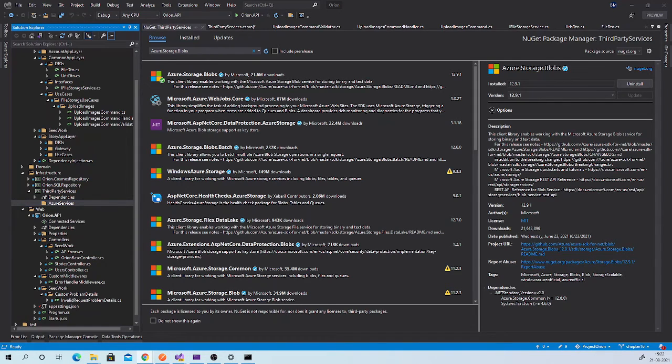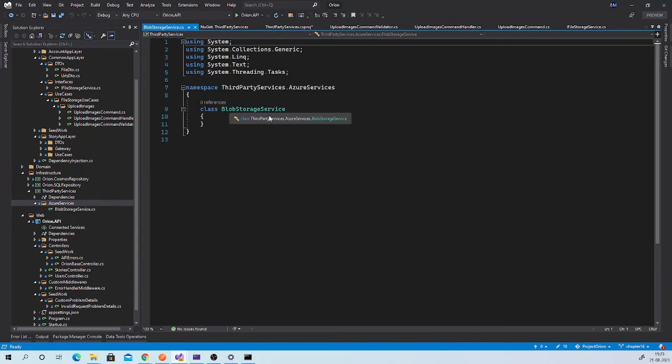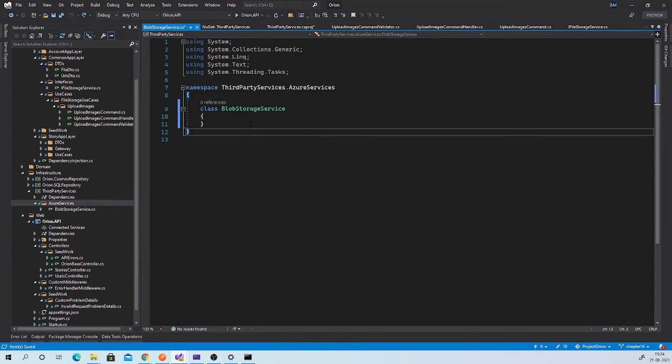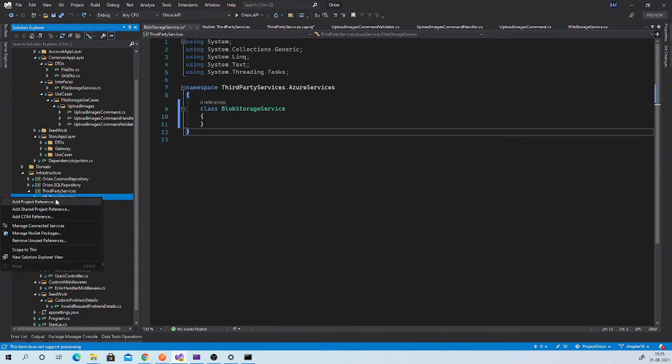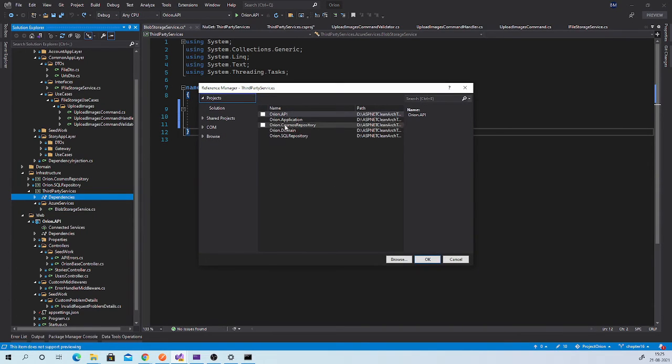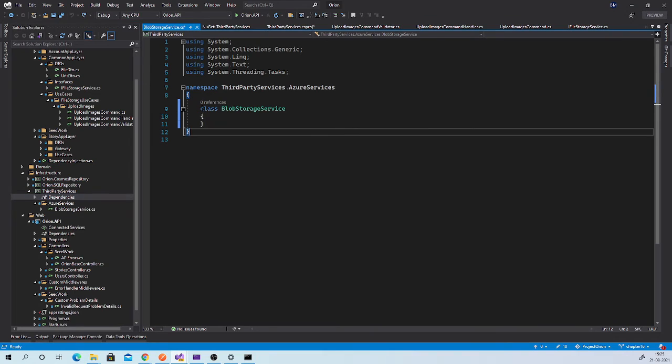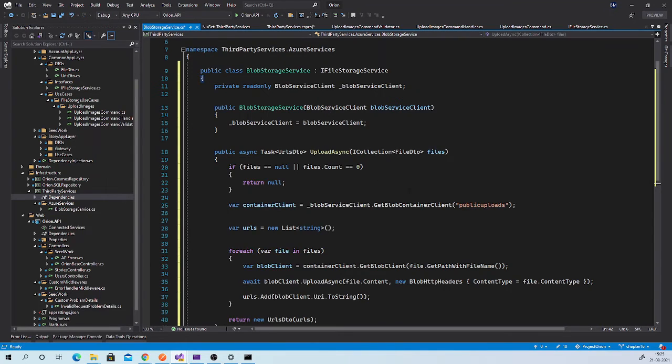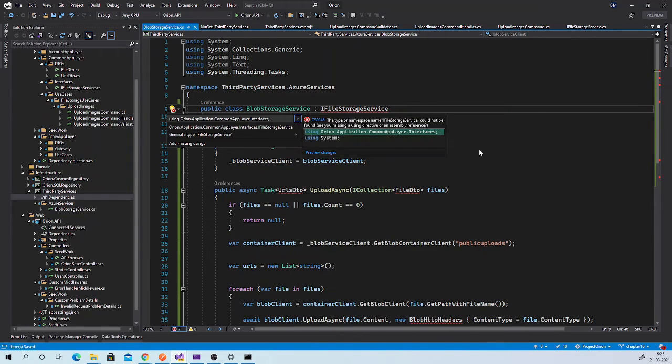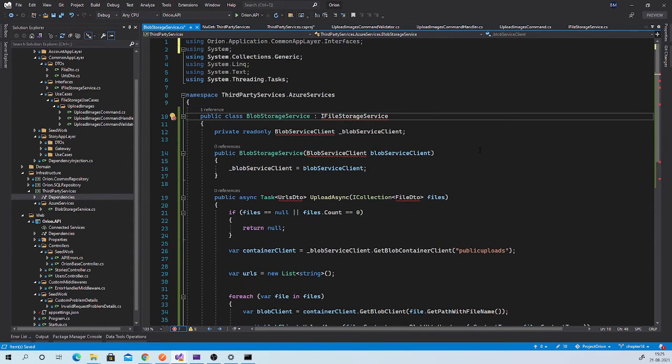And inside that, let us add a class, and this class will actually implement IFileStorageService. So in order to implement interfaces of the application layer, we need to add a project reference of our application layer. Now we can implement that interface here. So this class will look something like this. Let us import namespaces to fix it.